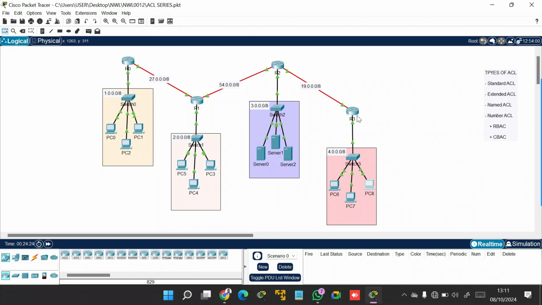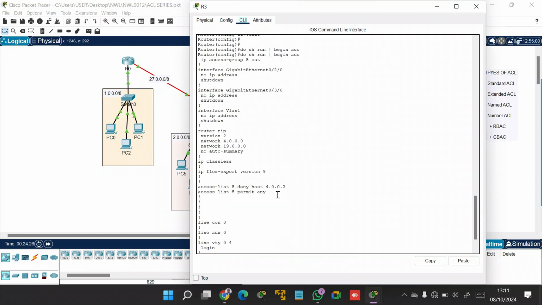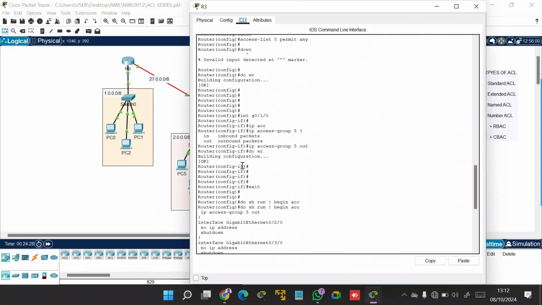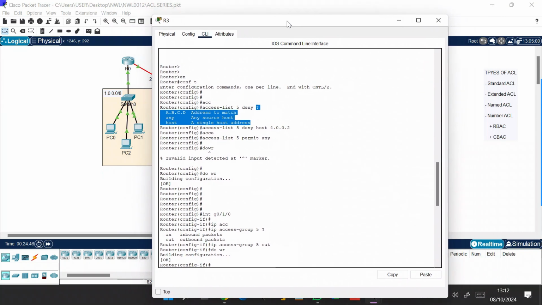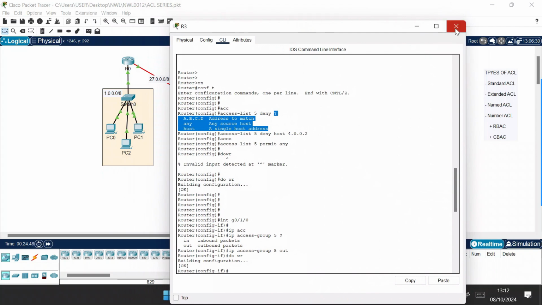Let me also show you. Going back to the configuration, when I used the question mark to see what I could do, you would see that I have very limited options as to what I could do. I could either deny the entire IP, subnet, or network. I could deny any, and I could deny host. These are just the three options I have using the standard access list.